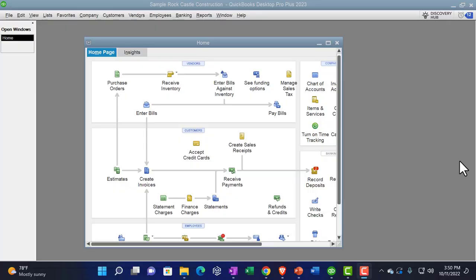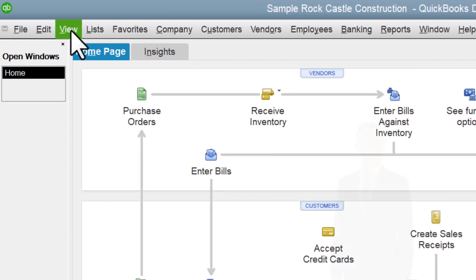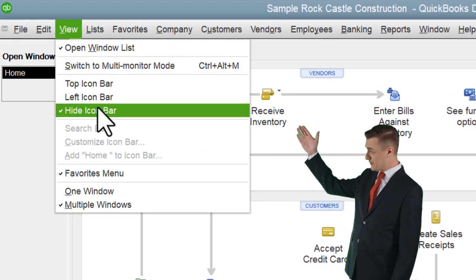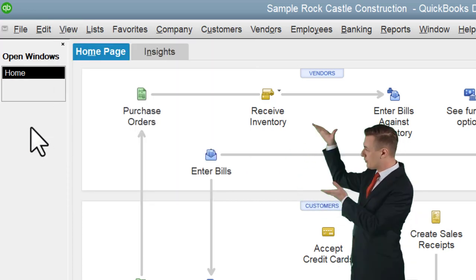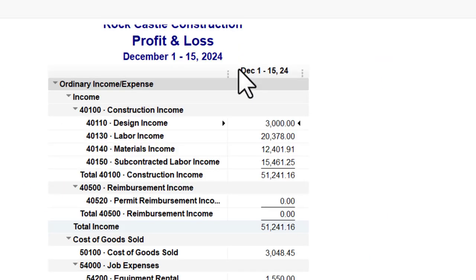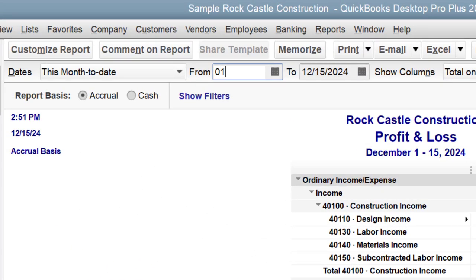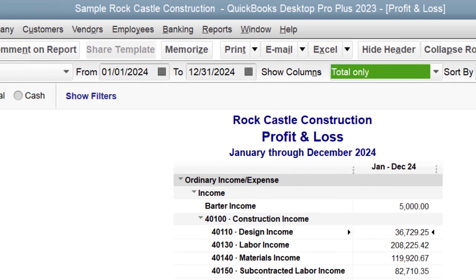2023. Here we are in QuickBooks Desktop 2023, the sample Rock Castle Construction practice file provided by QuickBooks, going through the setup process we do every time, maximizing the homepage to the gray area, going to the View dropdown, noting we've got the Hide Icon Bar and Open Windows checked off, with open windows on the left-hand side. Reports dropdown, Company and Financial, P&L, profit and loss, the income statement. Change the range to 01/01/24 to 12/31/24, January to December 2024.